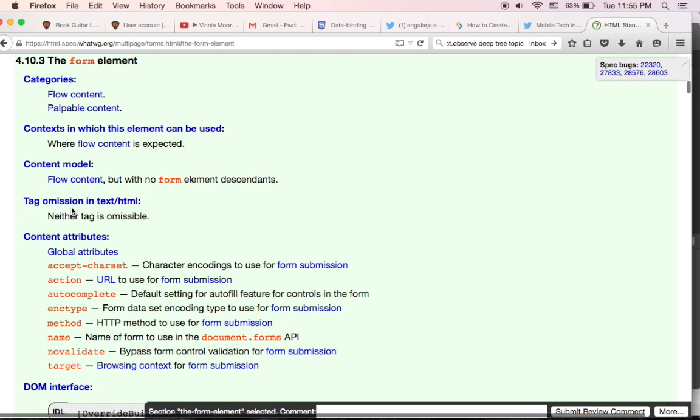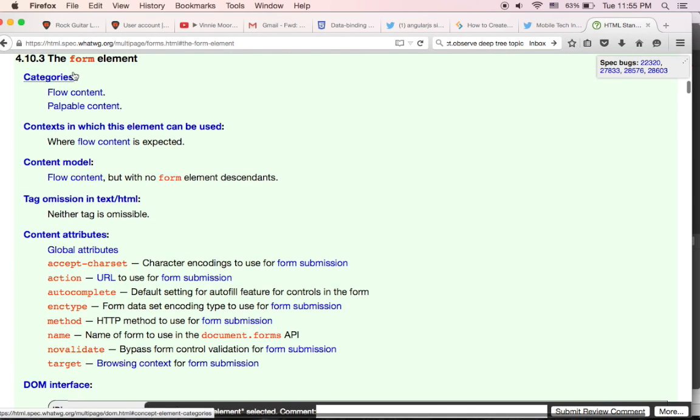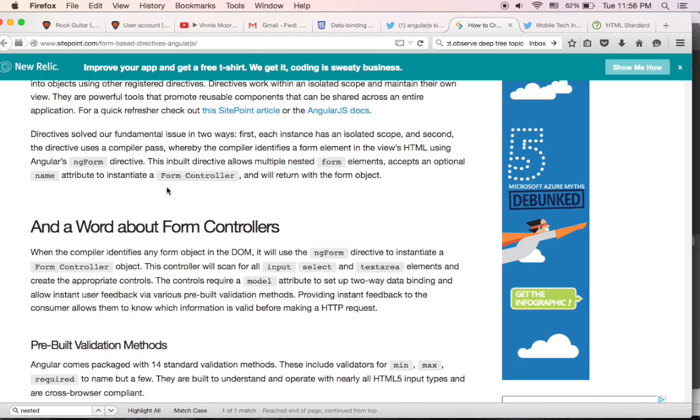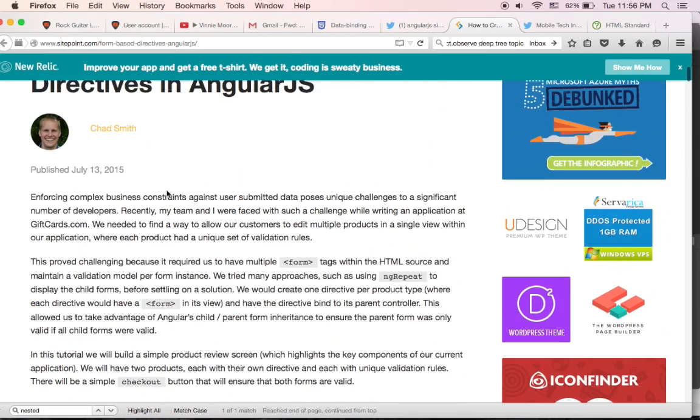You just search, you look at the form element, and it's the latest HTML5. You've got content models, flow content, but with no form element descendants. Okay, so you might want to look at what flow content is, but right away we know that there's not supposed to be any forms in there. It says so right here. No form element descendants. Not supposed to. Okay. So there you go. So the guy wrote an article dealing with this issue, and he's using Angular.js.